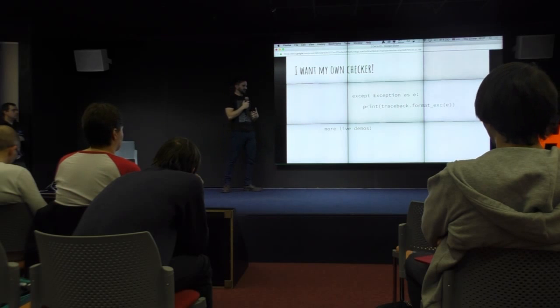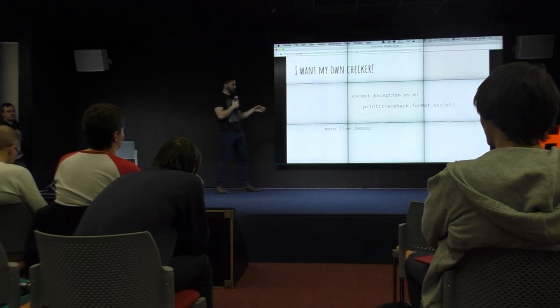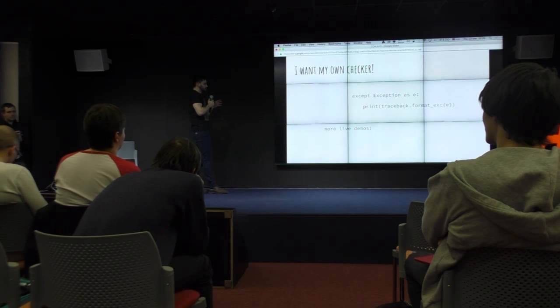And once you create a habit, you want to get rid of it. It's not enough just to fix the problem. You need to fix the habit. And to fix the habit, you will create your own checker in Coala, and you will push it into your continuous integration, and you will make sure that this thing will not happen again.